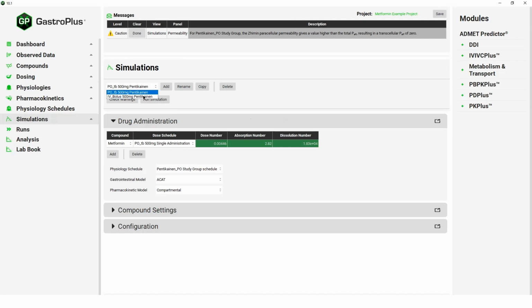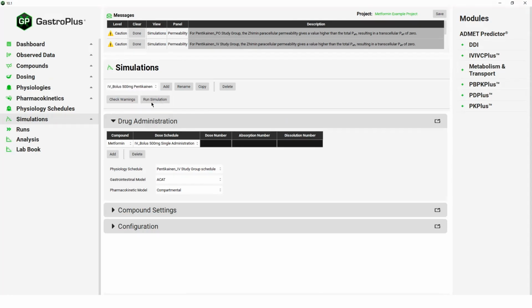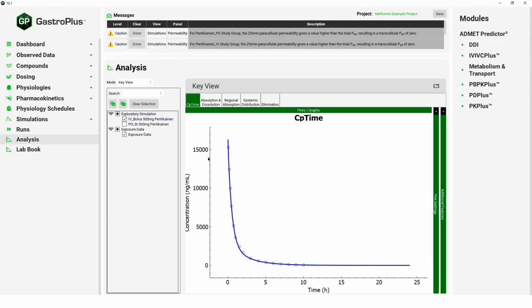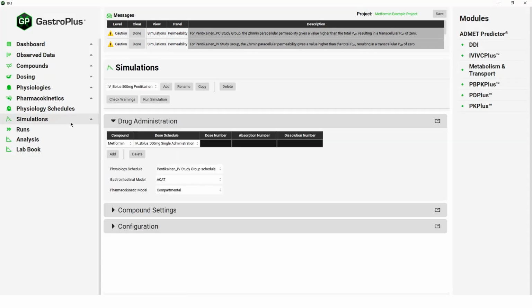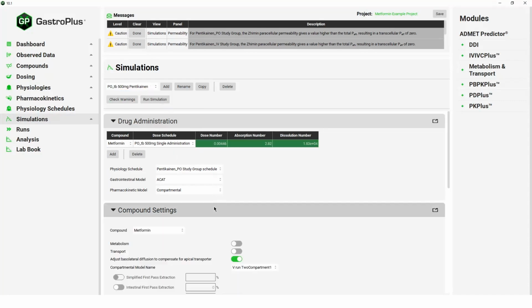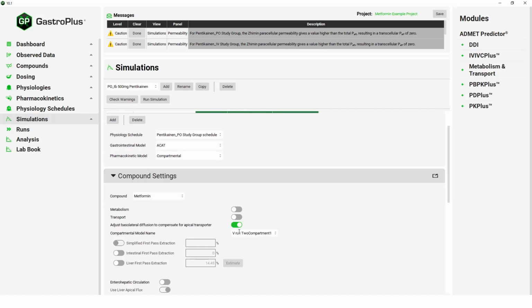Let's run the IV bolus and observe the results. Here, we can see that the simulated curve has a perfect agreement with the observed data, as expected. This shows that the disposition of the drug is successfully represented. Now, I will navigate back to the simulations view and select the peroral tablet simulation. In this simulation, we are using the compartmental model as we did for the IV bolus. So I will run the simulation.